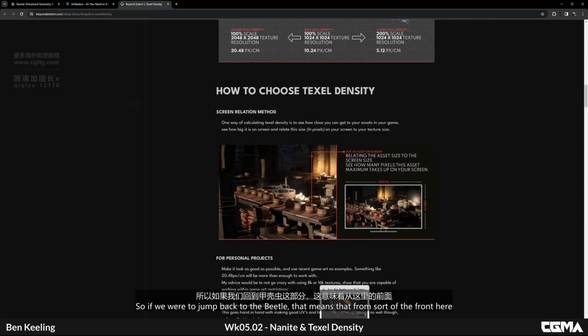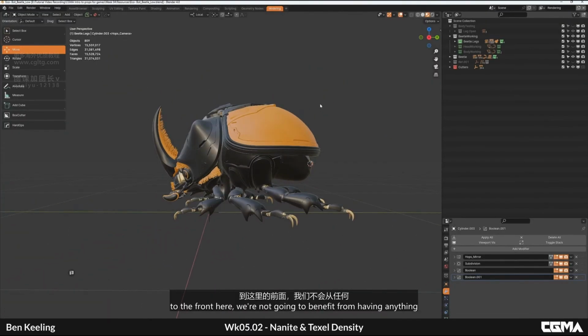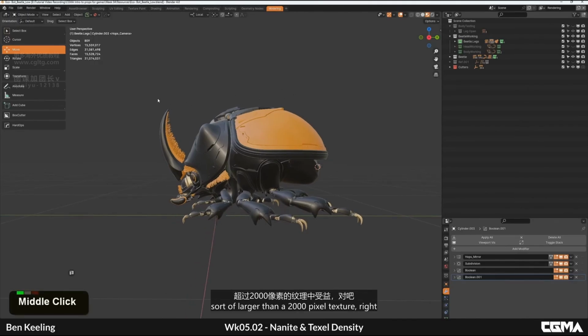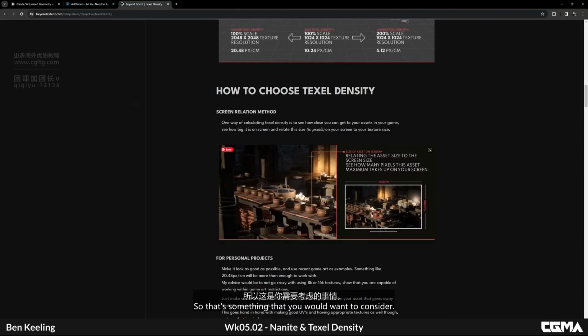So if we were to jump back to the beetle, that means that from the front here to the front here, we're not going to benefit from having anything larger than a 2000 pixel texture, right? That's if we were using a 1080p screenshot here. So that's something that you would want to consider. And then if you're working, say, to 4K resolution, that would just be double. So if it's 4000 pixels by 2000 pixels roughly, then we would want to make sure that we have enough texel density across that screen.